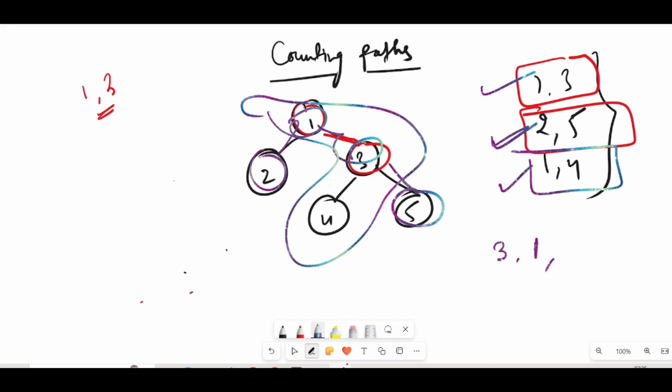For node number 3, it occurs in the first path between 1 and 3. It occurs in the second path between 2 and 5, because 2, 1, 3, 5, 3 is there. And it occurs in the path between 1 and 4, that is 1, 3, 4, right? 3 is there. So it occurs in 3 paths. Node number 4 occurs in path 1, 3, 4. It is not there in the path from 2 to 5, that is 2, 1, 3, 5. It is also not there in the path from 1 to 3. So the answer for node number 4 is 1. It is only present in one of the paths.